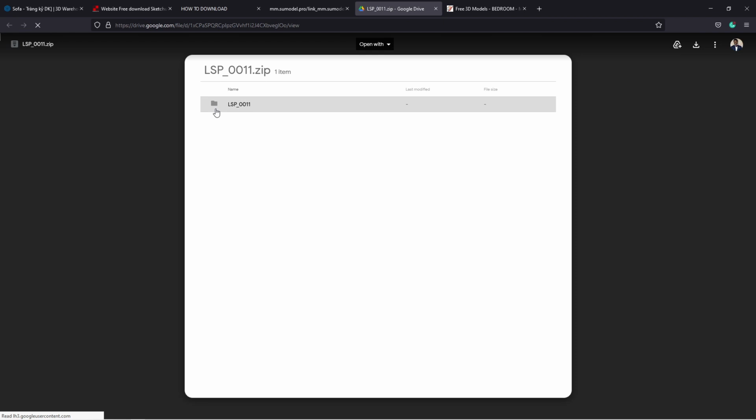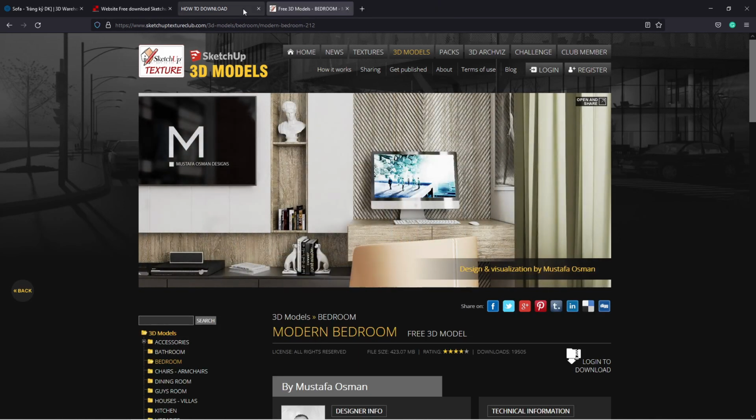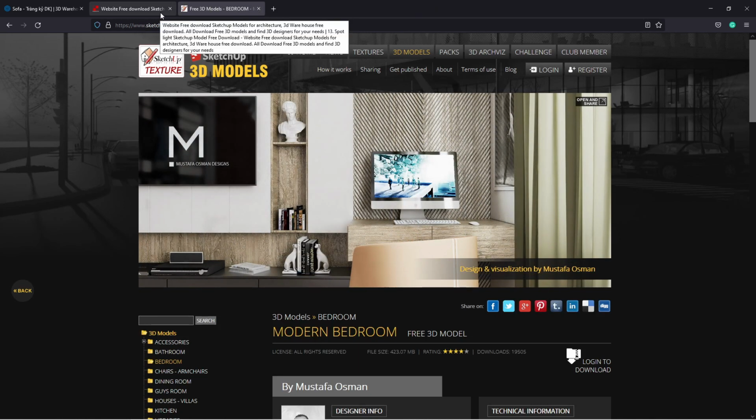Then you are taken to this page. This is actually the file you want to download, that beautiful lighting that I want to download. Then just click on this download, and straight away it downloads it for you, and that's it. So that's that about SU model.